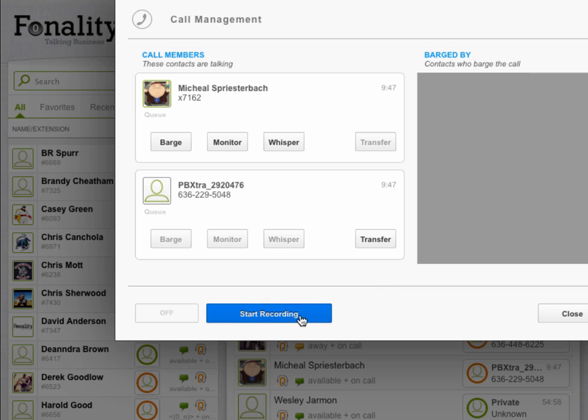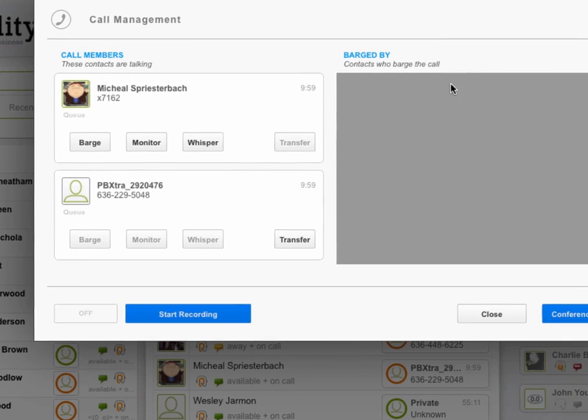You also see the Start Recording button. That's going to, as you would expect, allow you to manually record a call in progress. And then over here on the right, we see anybody who may have already been barging this call.